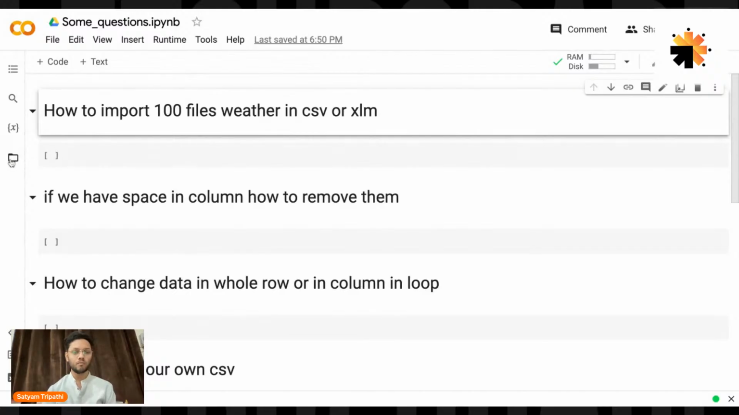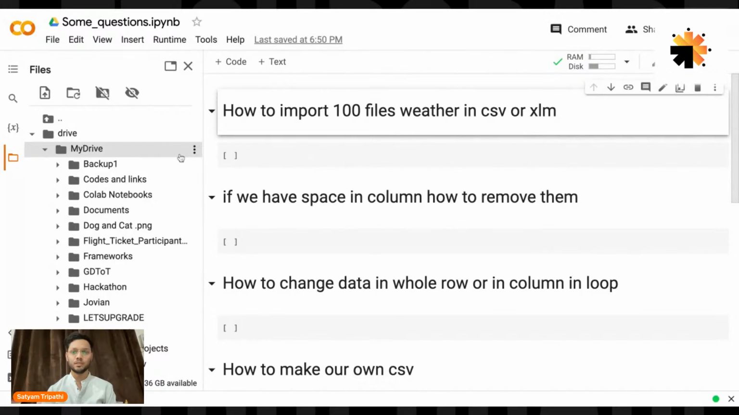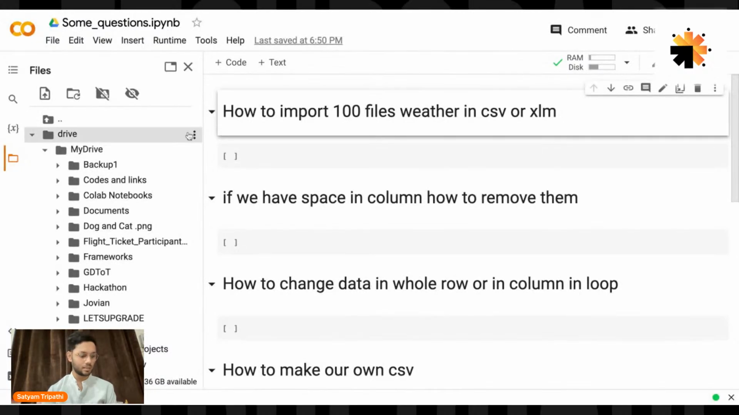Okay, so this was the first question: how to import 100 CSV files, whether in CSV or XML, meaning whether it is in Excel format or something else. So how to import 100 files, 1000 files, or 10 files.